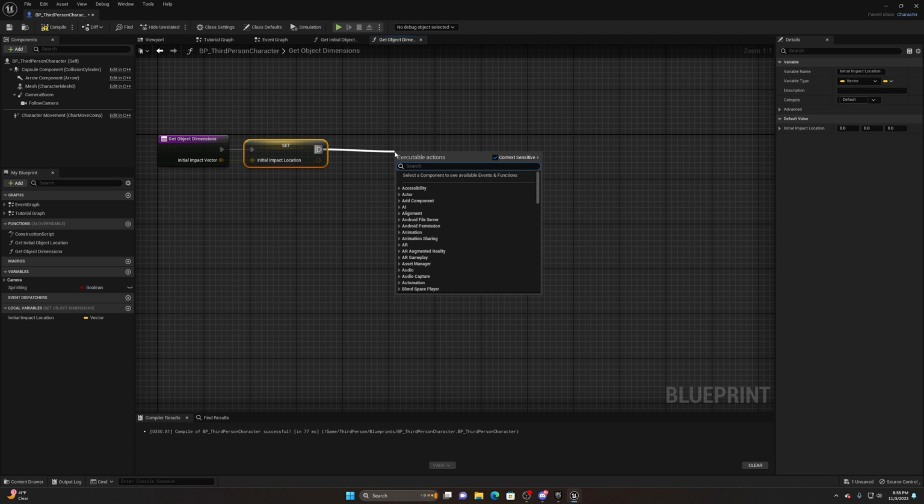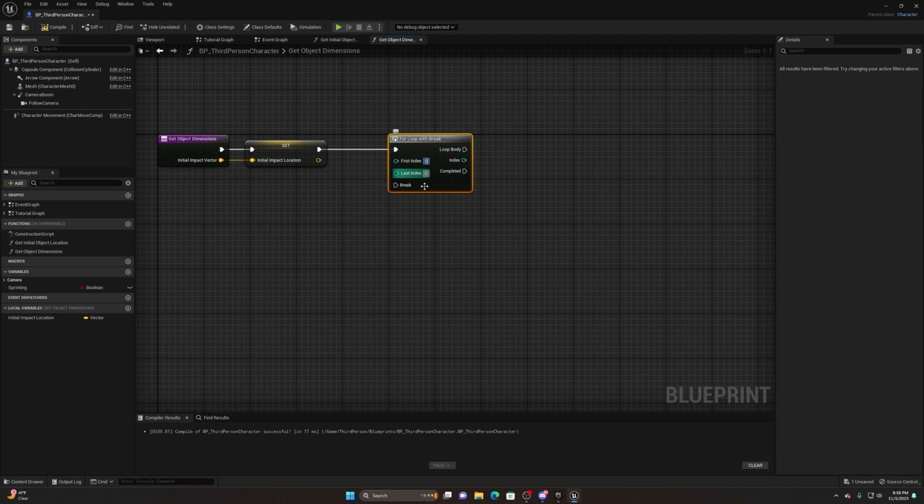Now from here, we're going to pull off the pin and get a for loop with break. And we're going to set the first index to 1. The last index, we're actually going to set to something high, like 50. Now, this doesn't necessarily mean that you're going to vault on objects all the way up on that distance, but it's going to basically just be going well beyond what you're going to need to ensure that it's going to fully trace the object.